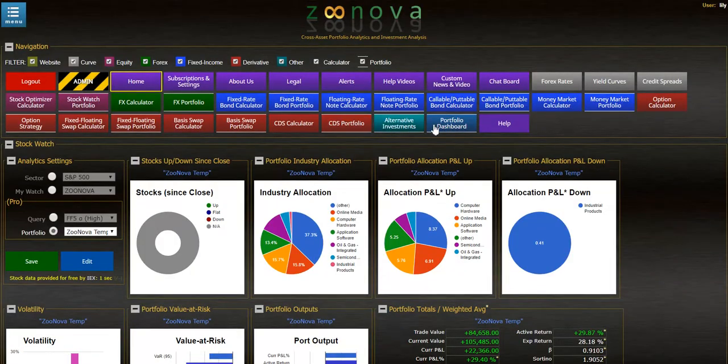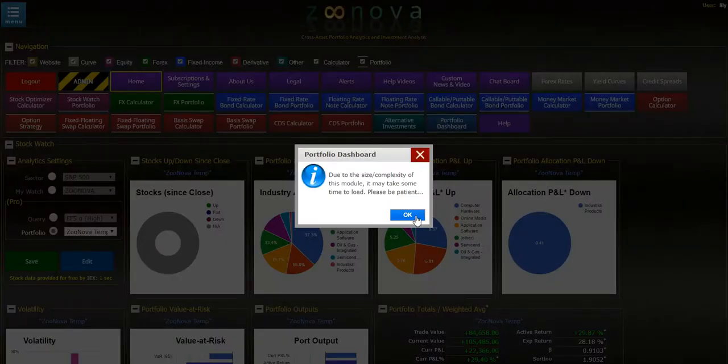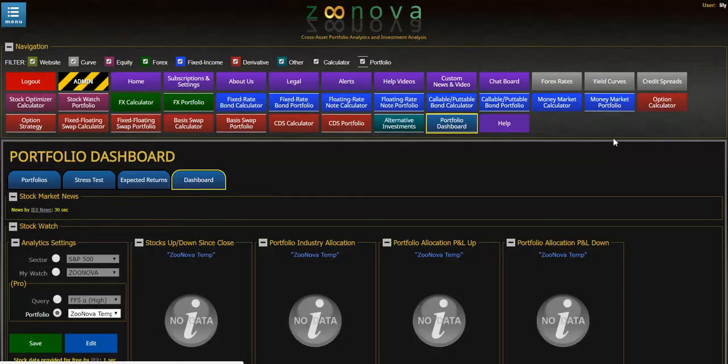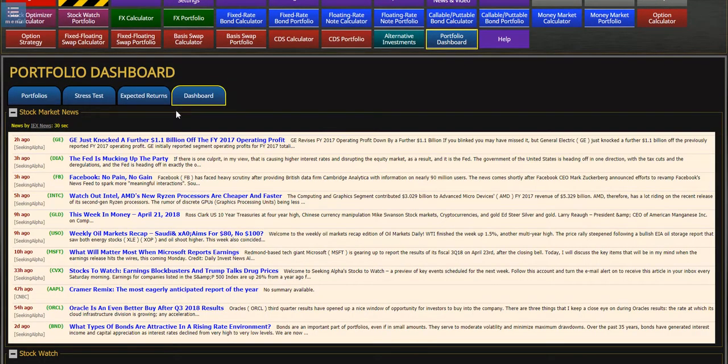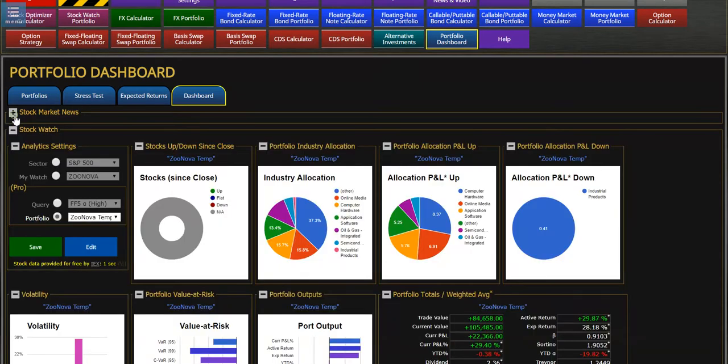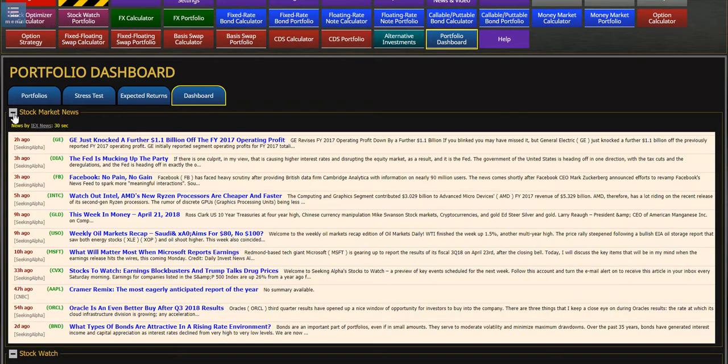And now as I go over to the dashboard, this will take a little bit of time to load because of the complexity of the dashboard. I'm in dashboard now. There's a lot of information in dashboard, and you can close any of the windows you don't want to see just by hitting this little collapsible area right here on any of the windows, and that will allow you to customize.